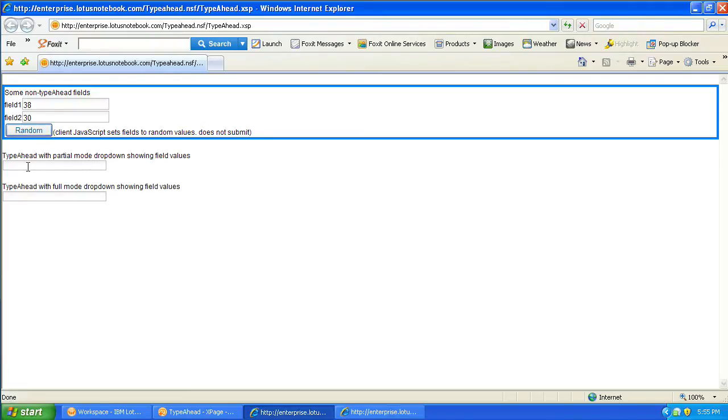And then we're going to come here in the type ahead and do AB. And notice how it says field 1 is null and field 2 is null, because even though we updated these values here with this random button, which does not do a submit, the type ahead using partial mode only refreshes, it's optimized, it only refreshes the current field that it's in. So we can get the value of the field we're in, but we're not getting any other updated values that are on the page.